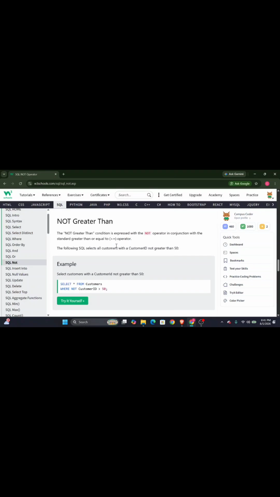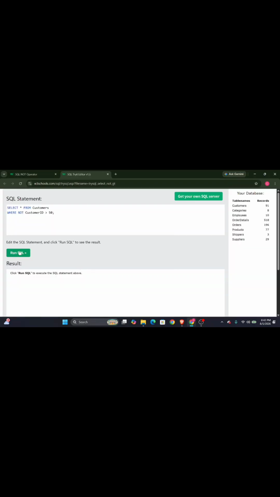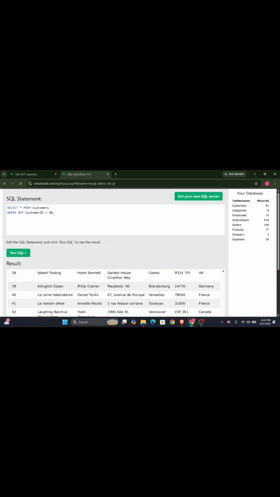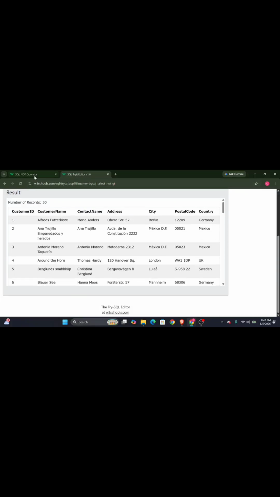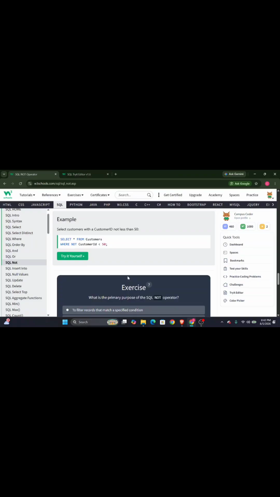Not greater than. The not greater than condition is expressed with the NOT operator in conjunction with the standard greater than or equal to operator. Select customers with a customer ID not greater than 50. Then what will it return? The customer IDs which are smaller than 50. Yes. Not less than. The not less than condition is expressed with the NOT operator in conjunction with the standard less than or equal to operator. Select customers with a customer ID not less than 50.